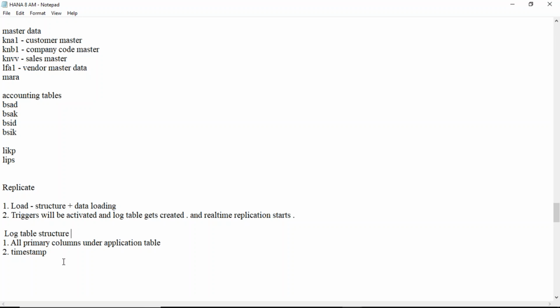What data will it write in the log table? You have an idea, right? What is the data that is getting written into the log table? Guys, your log table contains all the primary key columns of the application table and a timestamp field. Operation flag I'll discuss later, and a timestamp field.